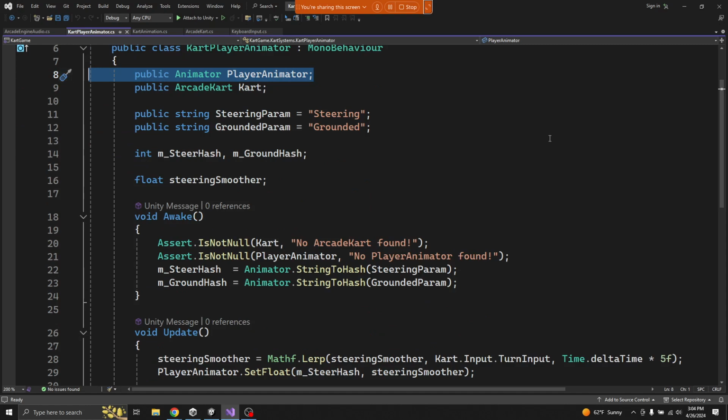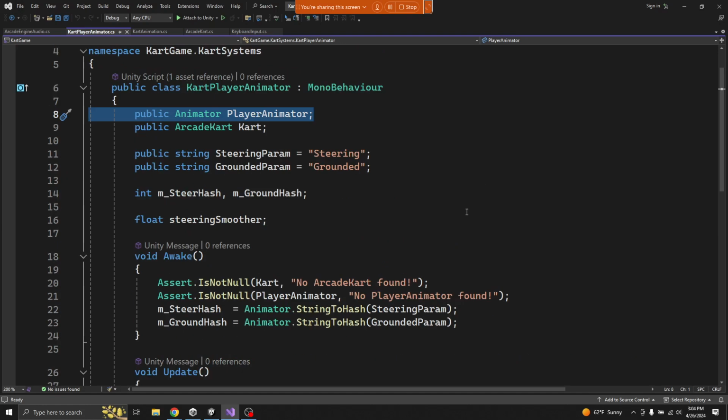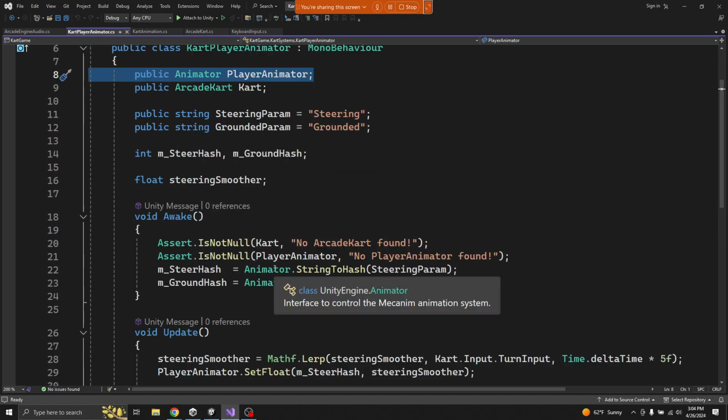By hash, do you mean the same kind of hashing? That's what I'm thinking. But let me see what it actually means. I'm not really sure right now. So animator string to hash generates a parameter ID from a string. So yeah, it is hashing, but why are they hashing?